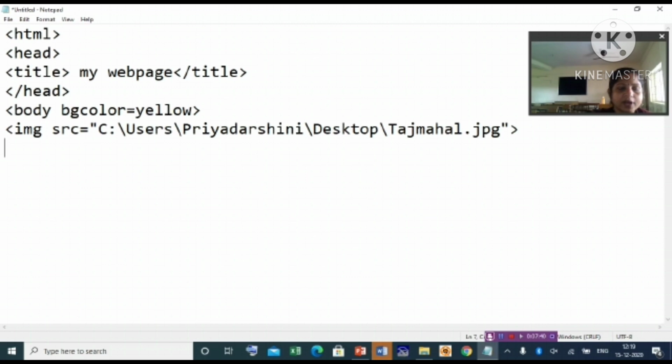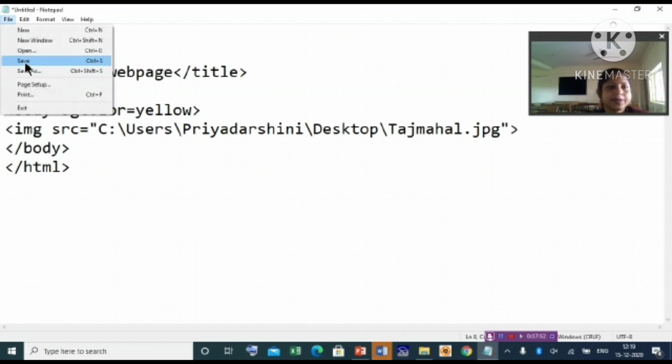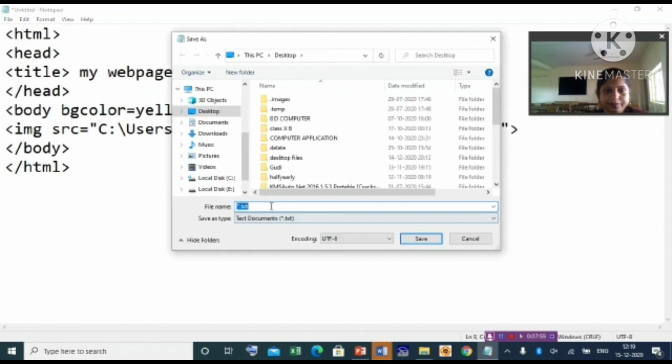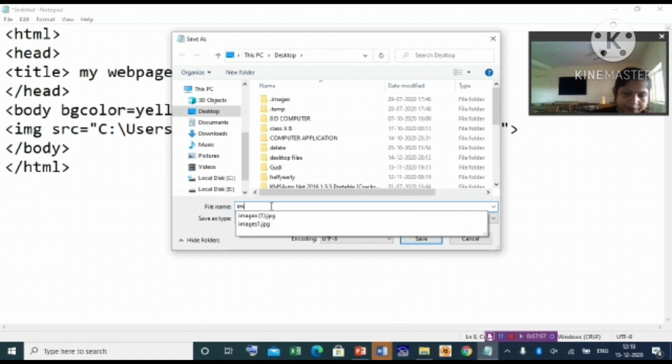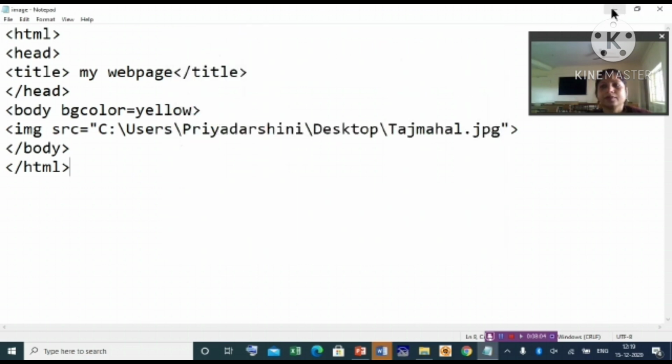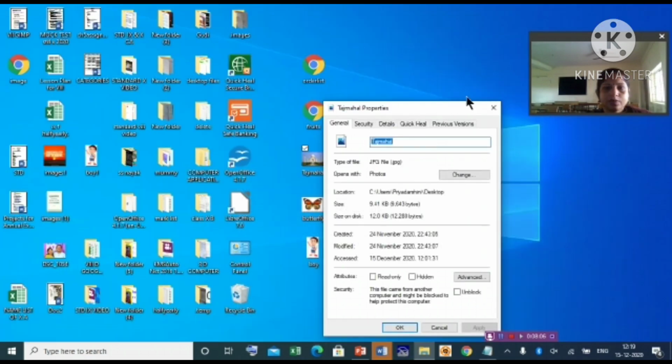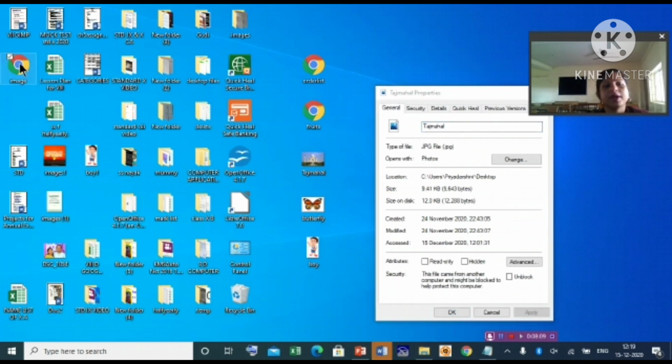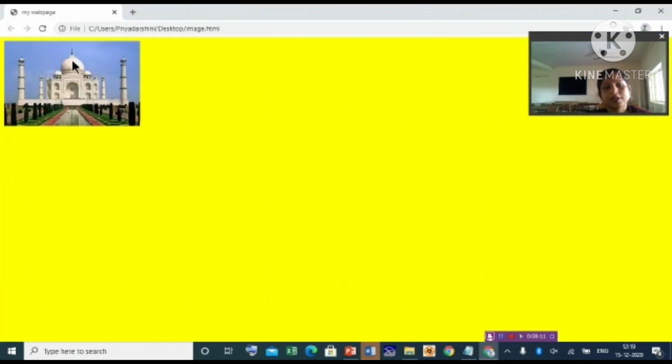Now let us see whether my image is inserted or not. Then HTML. And the image tag is an empty tag, so no need to close it. Then save it. Now see which was the file. This was the file. Open it. You can see this is the image I have inserted in my page.